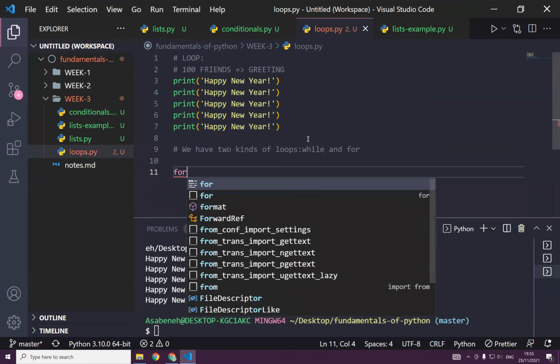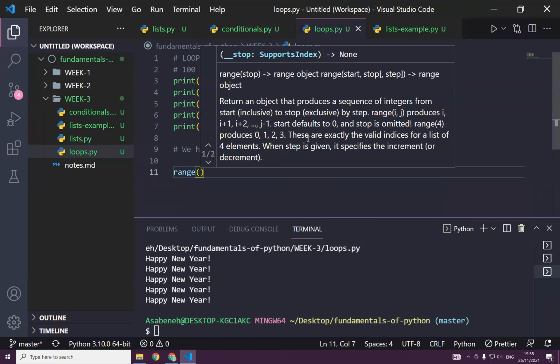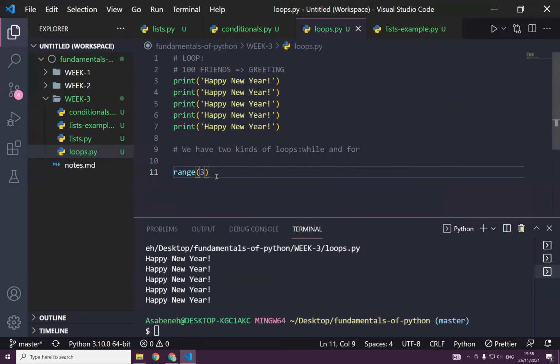To write a for loop, you need for, and then, did I tell you what we have in range? If I say range of 3, what do I have here? Guys, tell me the values you have here. 0 to 3? Oh no, 0, 1, 2. Great.